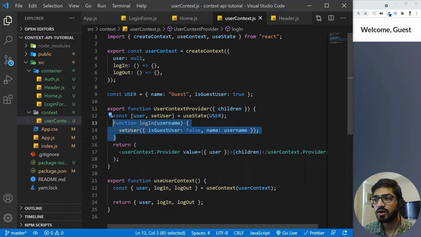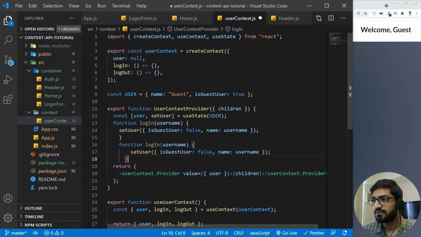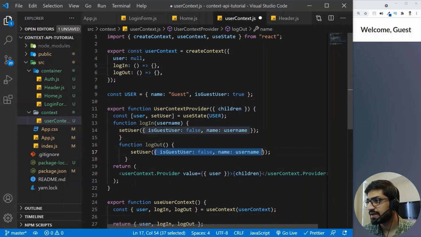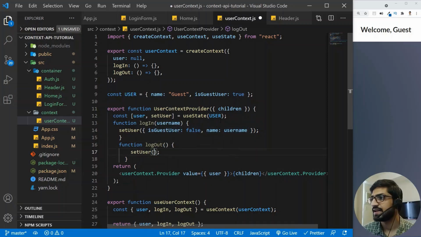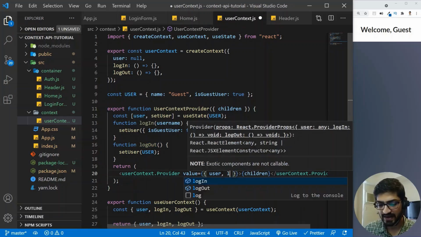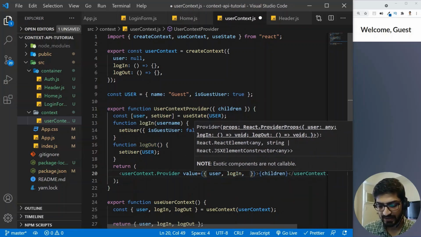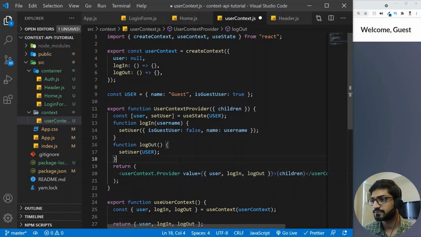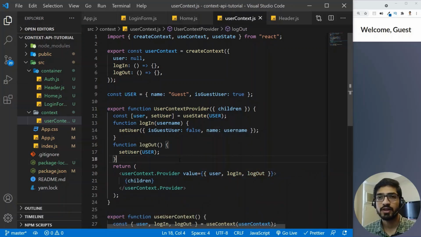And similarly for the logout function, what we need to do is whenever we try to log out, in that case, we are not passing anything, and we just need to set the user to our initial state, and the initial state was the user. So I'm going to copy this and I'm going to add it here. All right. Now, in order for my login form to use this login function and the logout function, I need to provide these functions. So this is our provider, and let's add the login and let's add the logout. All right. So we have the login and the logout.